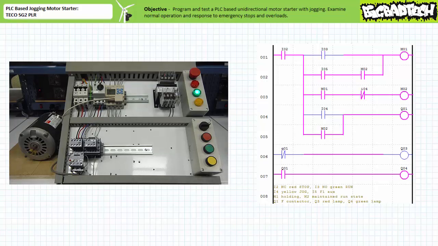When the stop button on input 2 is opened, the holding circuit is broken, the F contactor coil is de-energized, the F primary contacts open, and the motor turns off. The system behaves as anticipated for the maintained run state.